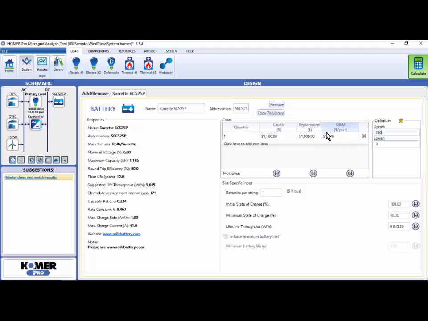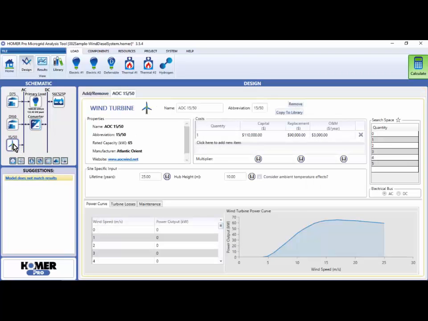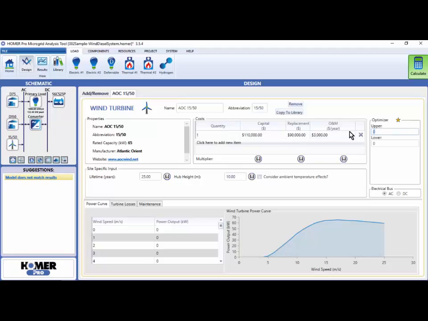Now let's turn on the optimizer for the converter and the wind turbine. Click on the converter icon on the schematic and click on the star to turn on the optimizer. Let's specify an upper bound of 300 kilowatts. Then click on the wind turbine. Click on the star to turn on the optimizer, and let's specify an upper bound of 10 wind turbines.